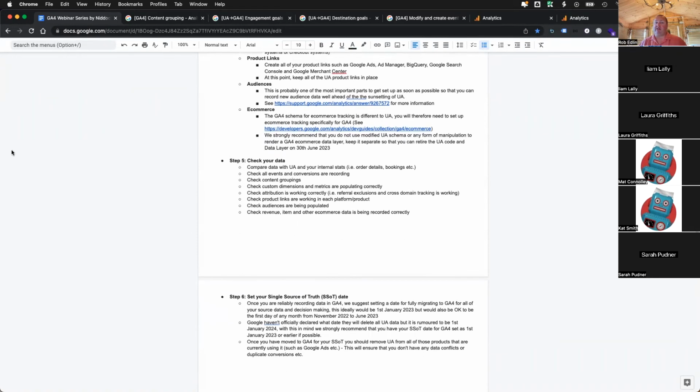Moving down to product links. Again, this is nothing to do with products that you might be selling. This is all to do with Google's products. You need to create links for all of those products that you had in Universal Analytics and replicate those in GA4, or add new ones if you hadn't got them set up in Universal Analytics. Then by all means put them in place in GA4.